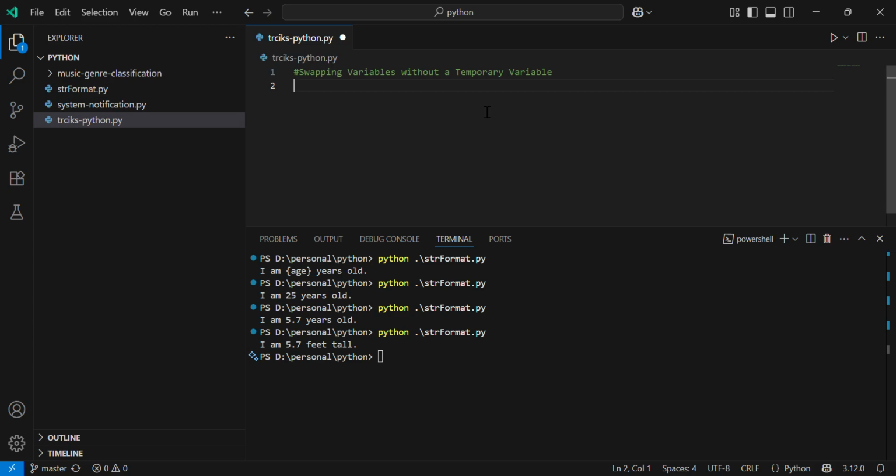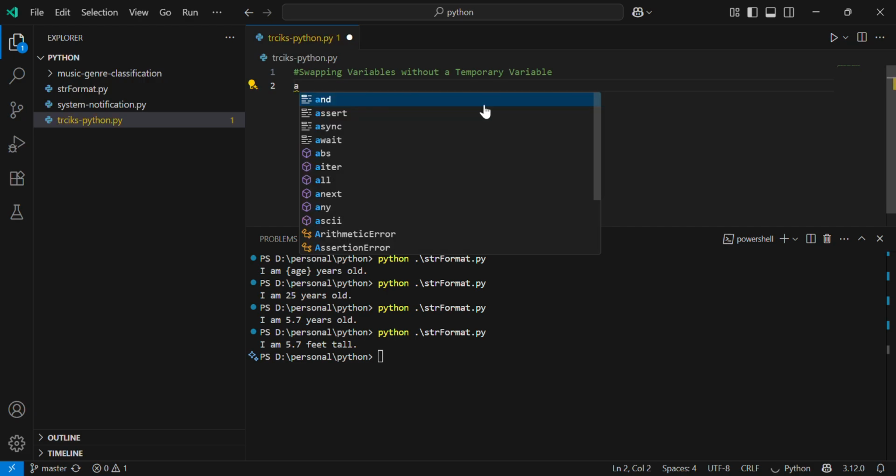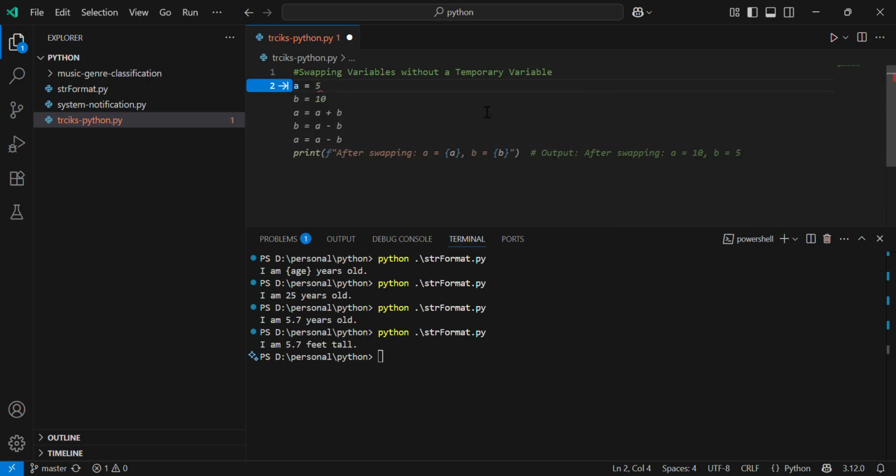What we have to do is swap two variables in Python without using any other variable. Let us declare a equals 5, b equals 10, and then a equals a plus b. So what will it become over here? 5 plus 10 equals 15, so this will become 15, and b will become 5.